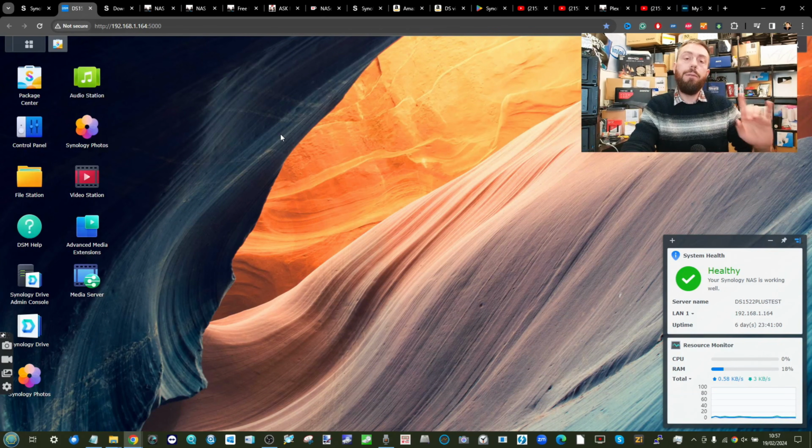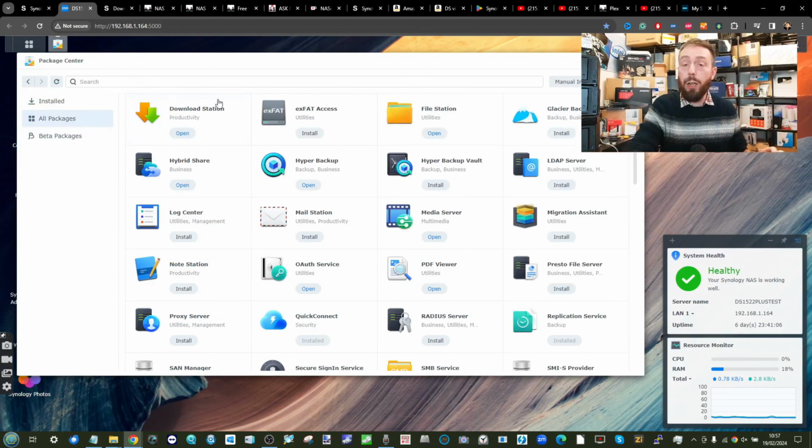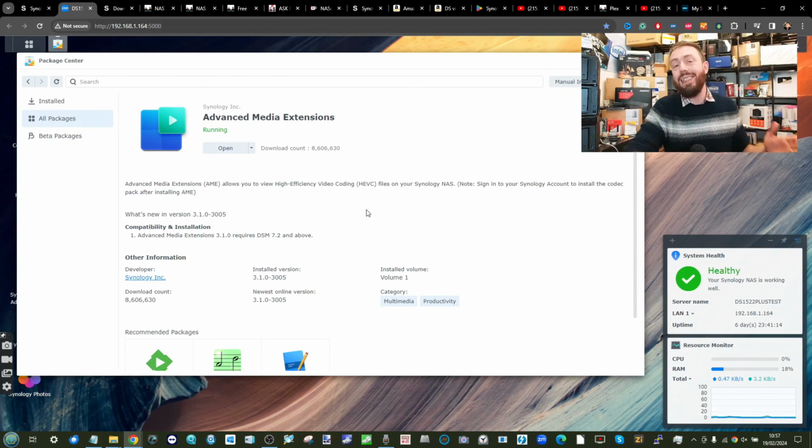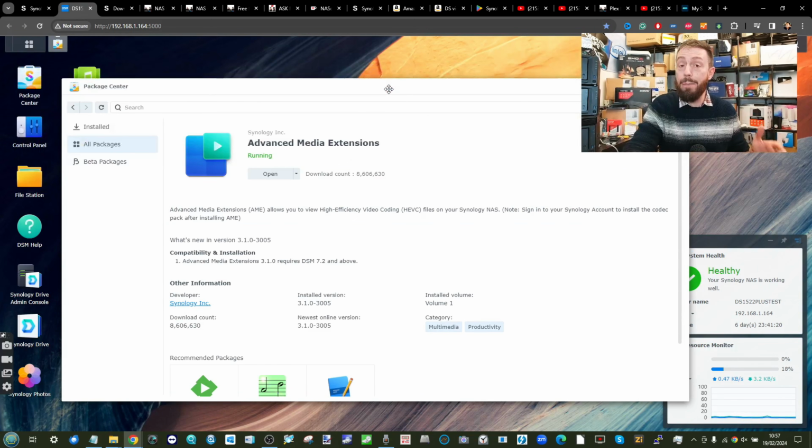Now, the last thing, before we move on to the actual applications and services and how to set them up, I do think it's worth highlighting that you should go into the Package Center and find an application. Let's find it here, because we may have gone away. The Advanced Media Extension. Now, up until about DSM 7, a lot of users were not recommended this app. Now, in more recent versions of Synology's DSM platform, when you try to install one of the media apps, it does go out of its way to highlight this tool to you.